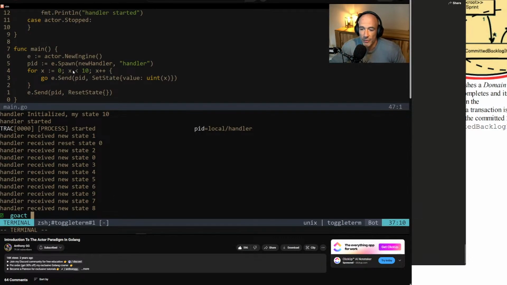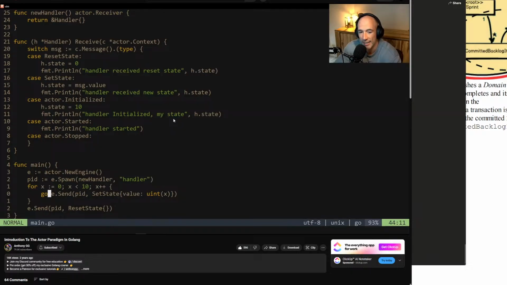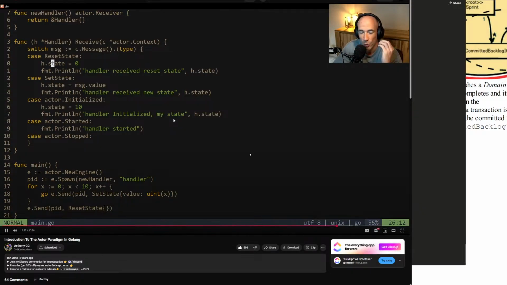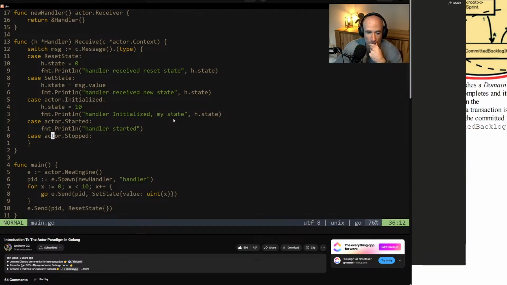Of course, if you do this, go send, these messages will not come in order. That's completely fine. But we have no race conditions. That's the important stuff. You can never have this synchronized, if you do that, that's impossible, but it's safe. Each time you're going to handle your set state or reset state, you're going to have your exact value. There are no concurrent reads or writes. That's the point to take away.